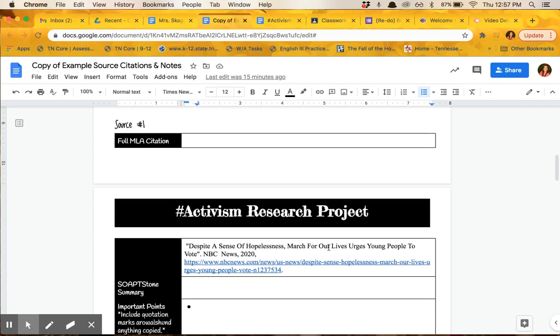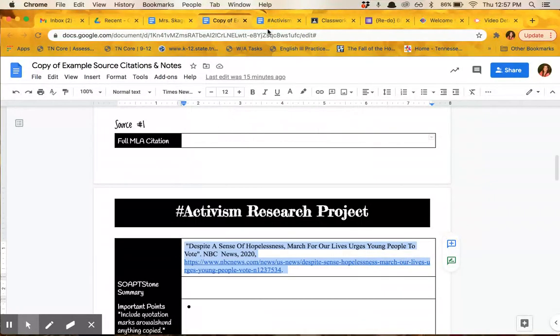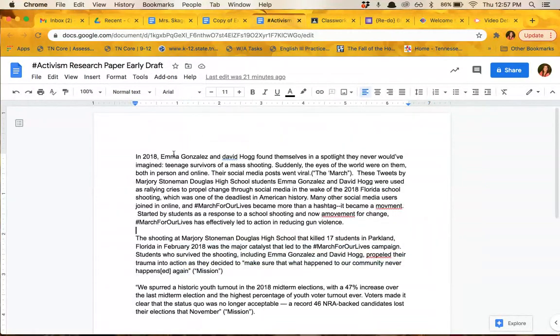The first thing that you need to do in order to start your Works Cited page is, on your Source Citations and Notes Google Doc, you find Source 1. If you used the information from your first source, you need to put it on your Works Cited page. So what you're going to do is highlight the full MLA citation, just like I did, and you are going to copy it. Then you're going to go over to your research paper, which right now looks like this.